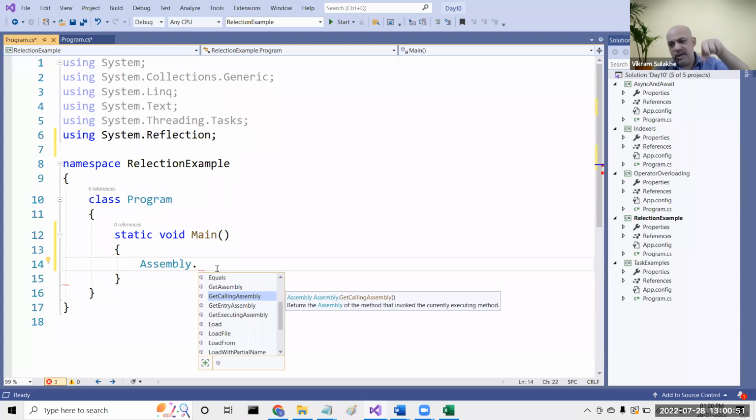Get calling assembly. What is get calling assembly? Supposing assembly 1 calls assembly 2. So for assembly 2, assembly 1 will be the calling assembly. Supposing you are calling code in some other assembly, the other assembly will be the called assembly, and for that called assembly, your assembly will be the calling assembly. So when your assembly is being called from someone else, that would give you the calling assembly.